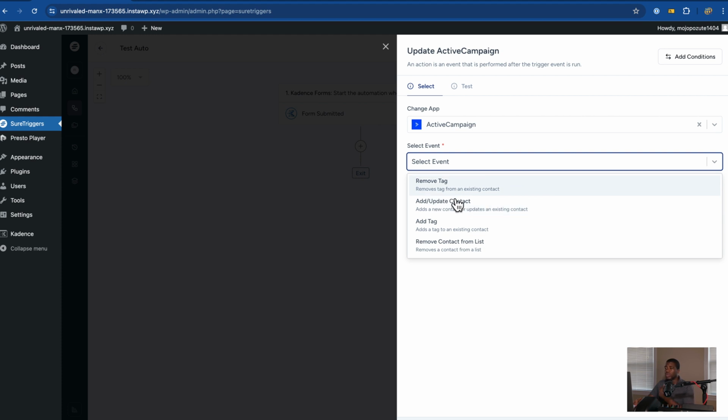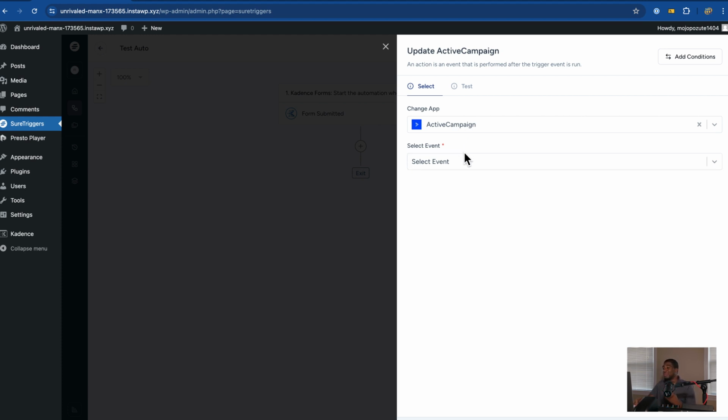So we have Active Campaign. What do we want to do? We want to remove a tag, add or update a contact, add a tag. I'm giving you a very simplistic way of doing this. Trust me when I say we go in on the official course. We're going to go in with some more workflows and use cases and things like that. But I just want to make this simple for y'all.